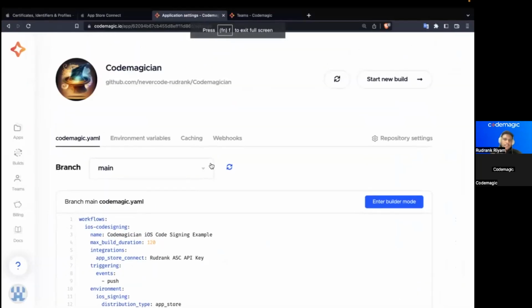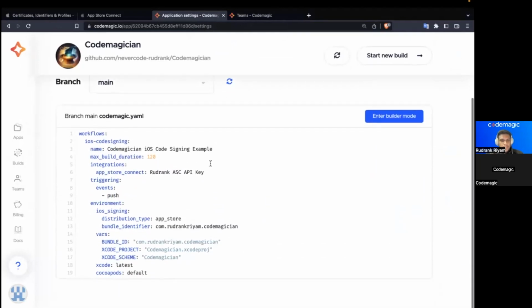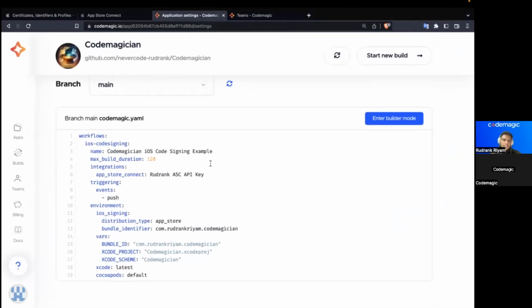So as you can see, I am on codemagic.io on my app called Codemagic. And this is a native iOS app that is using the Codemagic workflow configuration file, which is a YAML file. I can divide the code signing process into three parts.